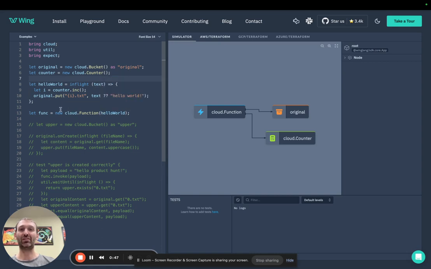Some background on Wing: it's a new programming language, but as you can see, it feels pretty familiar, and you can probably understand the code even without knowing the language. The main thing that sets the language apart is that it merges infrastructure and application code into a unified programming model. Let's see it in practice.